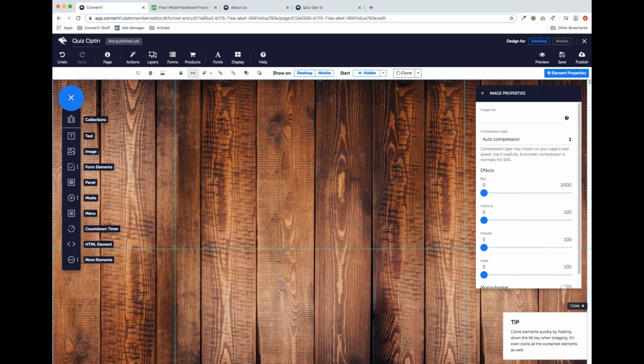A quick question from Damien. Damien says, came in after the demo, what is the result of doing this kind of quiz? I'll just show you quickly another page like this.